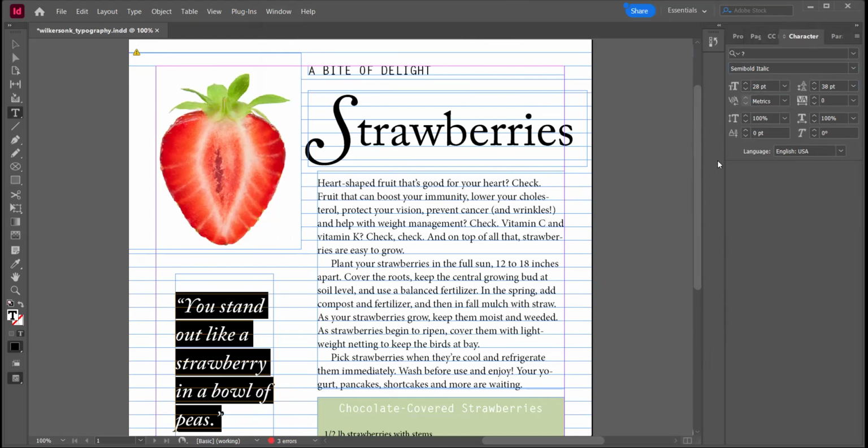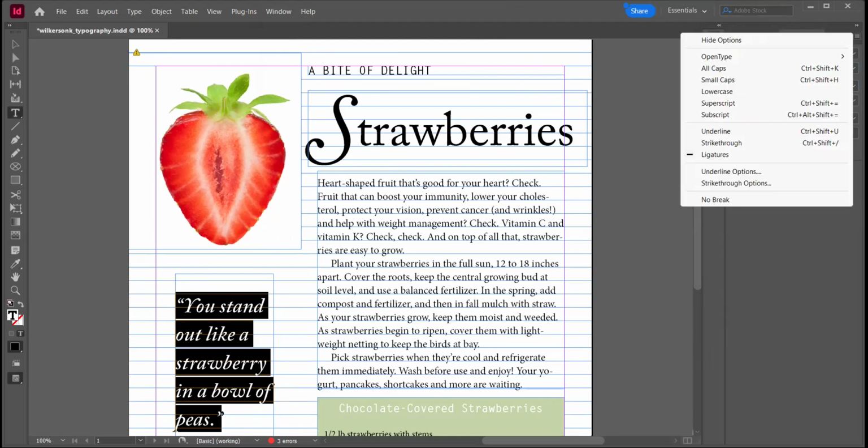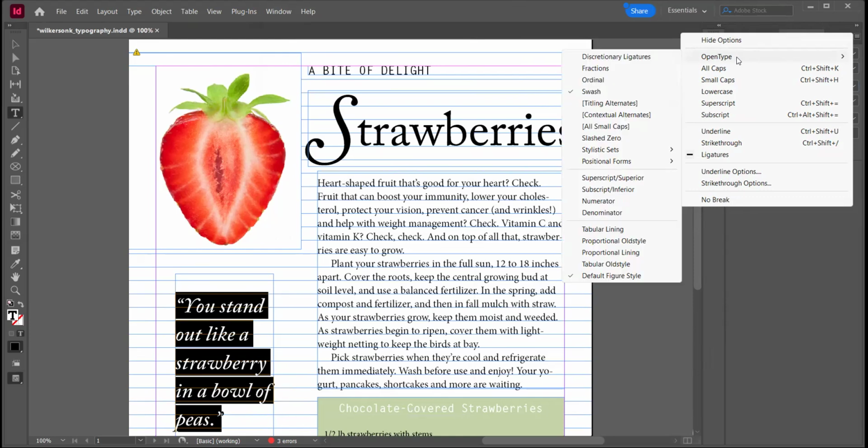Now, I'm over here in the character panel, so I'm going to click that little hamburger thing there, and I'm going to select OpenType. I want you to notice that Swash is already clicked. That means that some of the letters here have already been replaced with more ornate letters or glyphs. Okay, that's what that means.